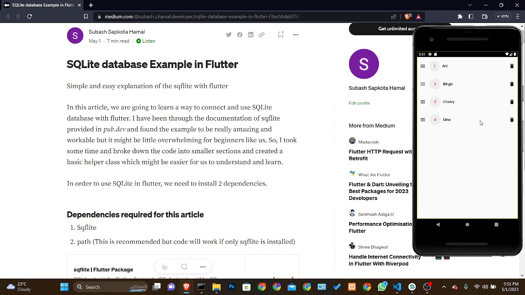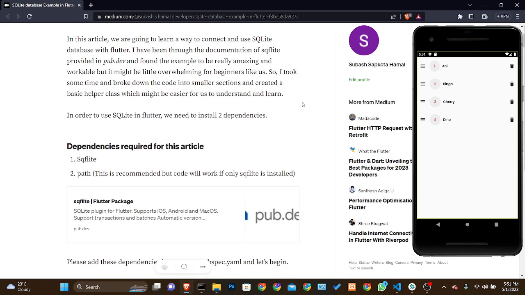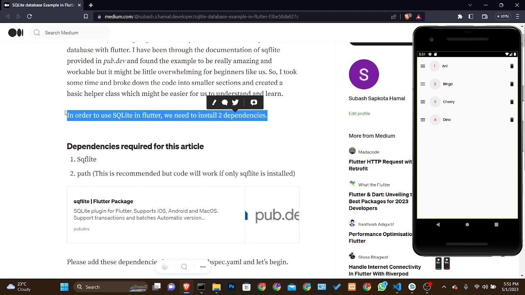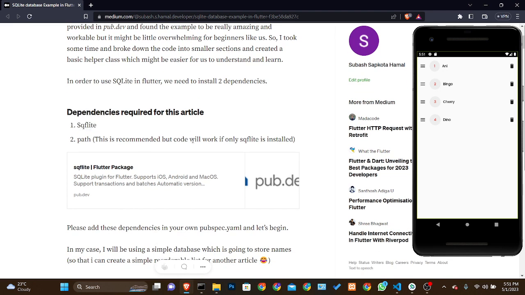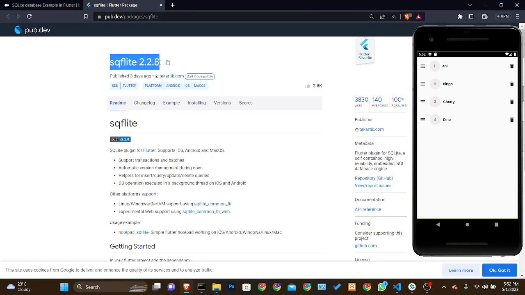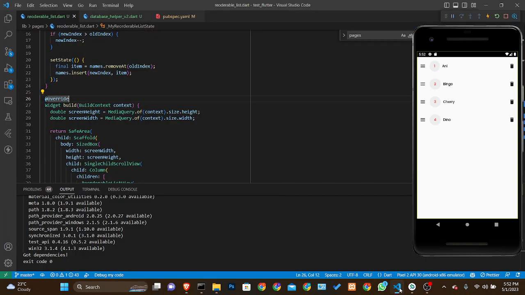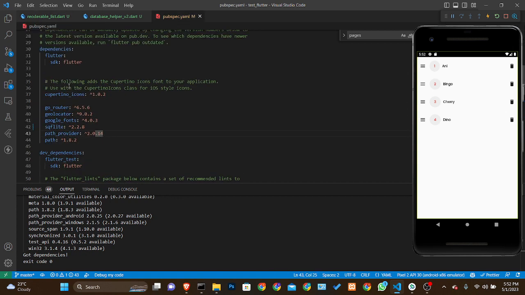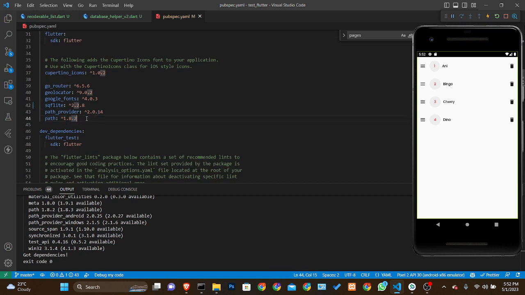I am trying to do my best to create understandable, or maybe easy to understand, code for you. At first we need some dependencies in this tutorial, that will be SQFLITE and path. You can go to pub.dev and install SQFLITE. Just copy it, go to your pubspec and add it over here, inside dependencies, like this.